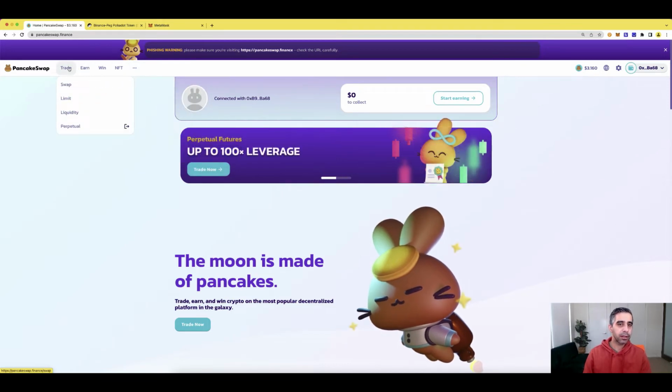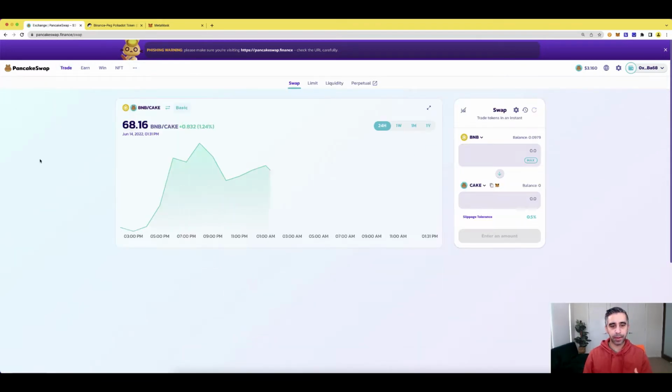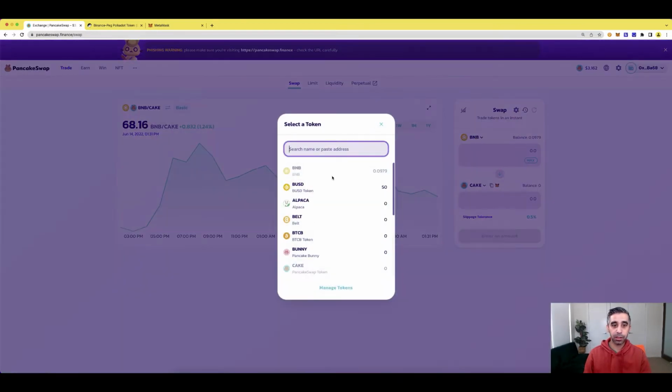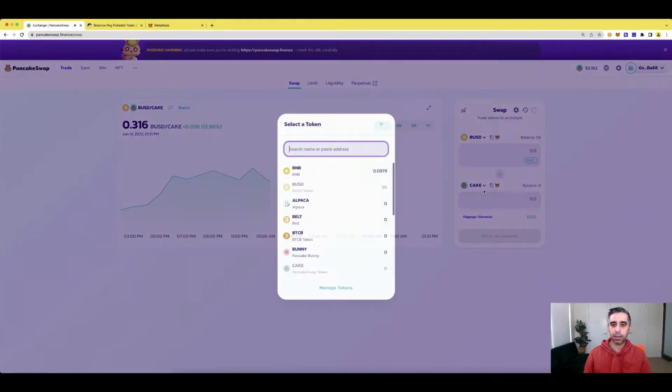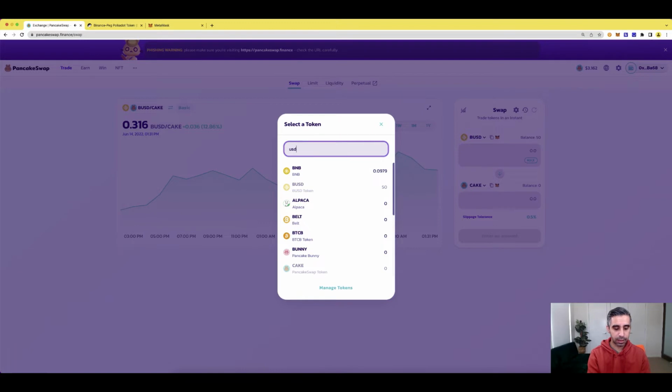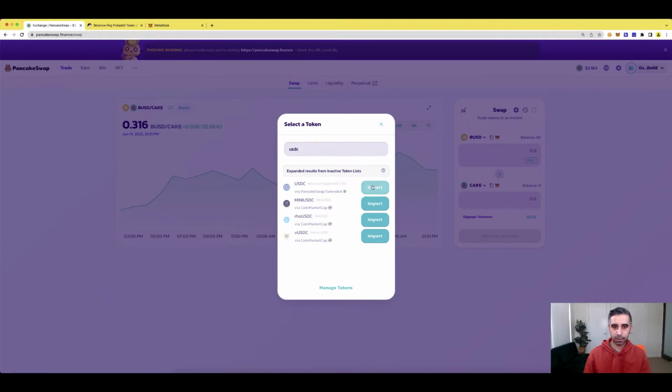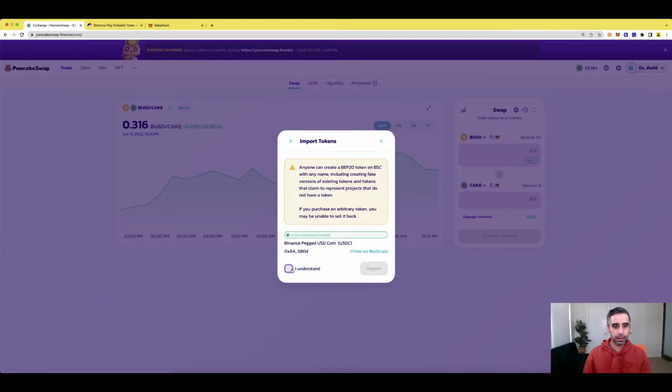So what I want to do is, let's say you're on Binance Smart Chain and you want to trade some assets. So in this instance, I'm going to show you how to swap between two stable coins. So I've got BUSD and I want to swap this into USDC. So you can just type it. You can see it's not in the list, but it wants me to import it. In this case, I'm going to import it because I've done this before.